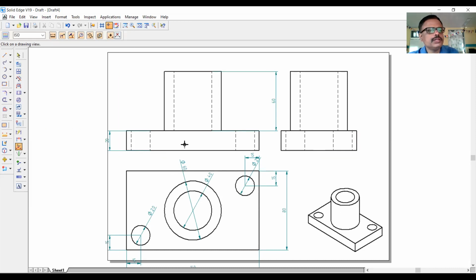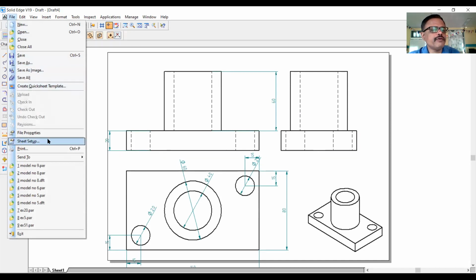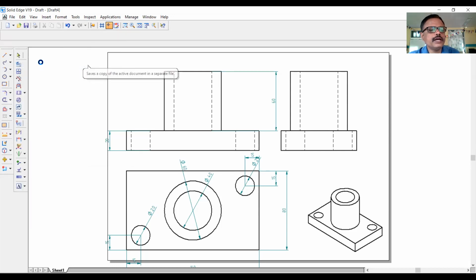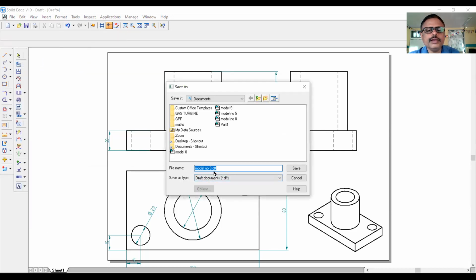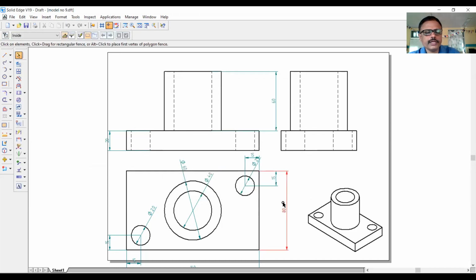So this is how the model is created and orthographic views are generated. You can save this file because this is an important file. It is a drawing sheet. You save this as model number 9, which comes with .dft extension. .dft means it's a draft sheet, that is drawing sheet. Save it. So we have explained the conversion of a 3D model into its orthographic views.